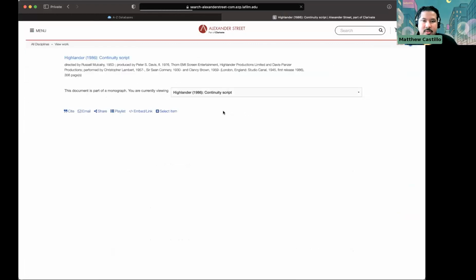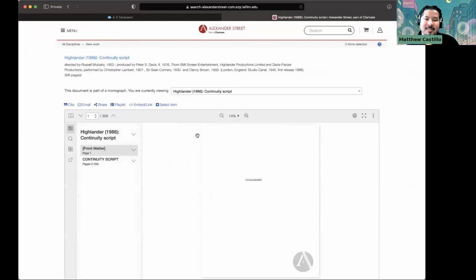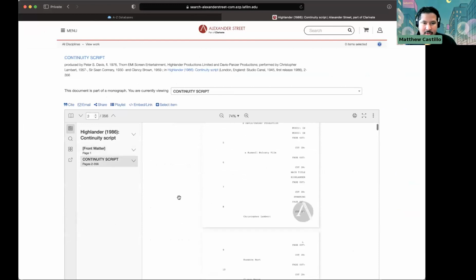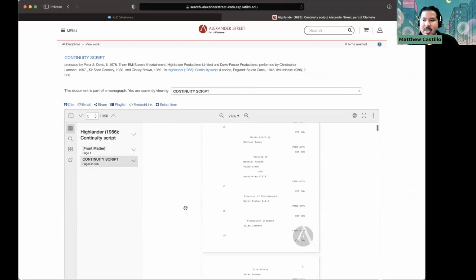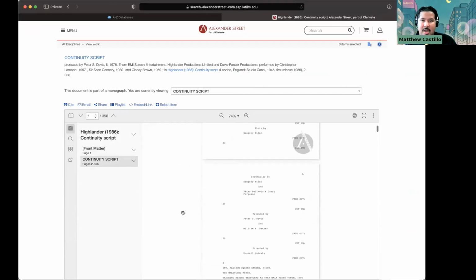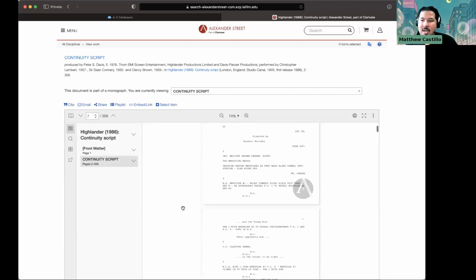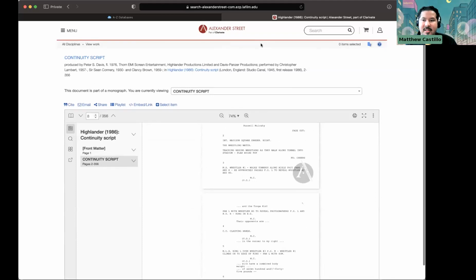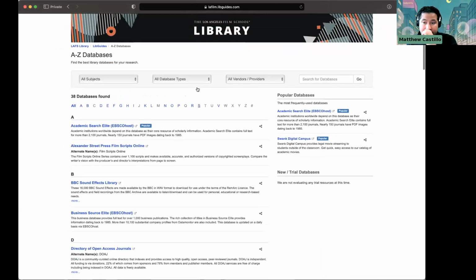And as you can see, it opens right up. You can scroll through the pages and the whole thing is there. It's a very, very useful tool. So if you're looking for a script and it's not in our collection, I would suggest trying Alexander Street Press. It may be there. But yeah, so let's go ahead and go back to the A to Z database page and we'll keep exploring a couple different databases.